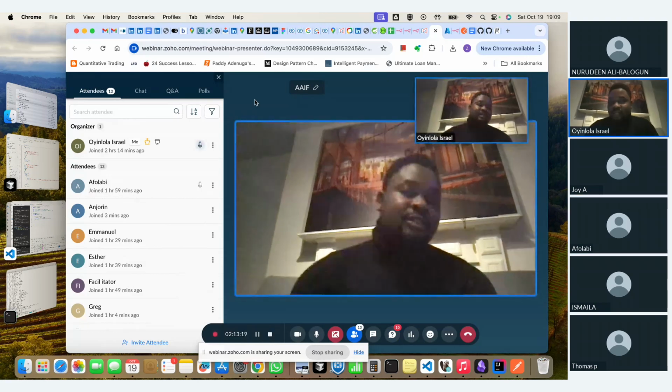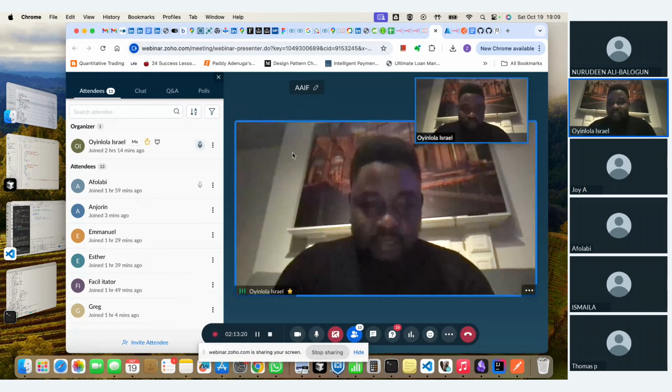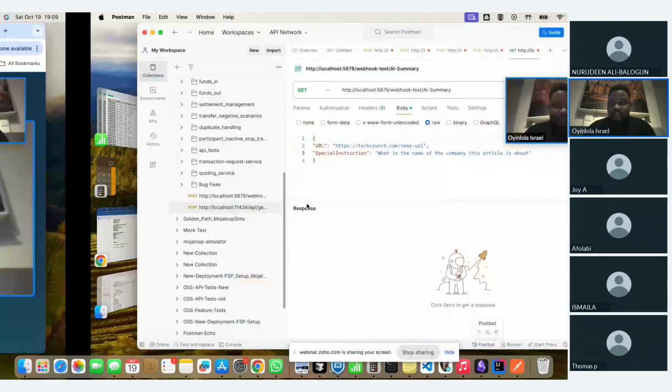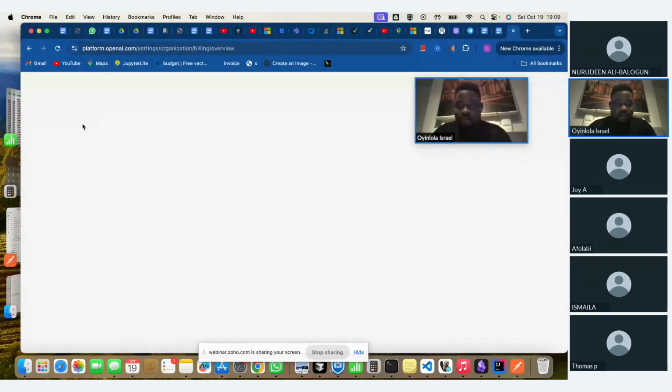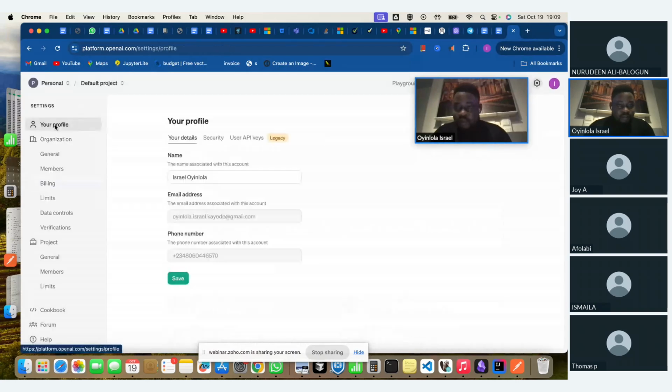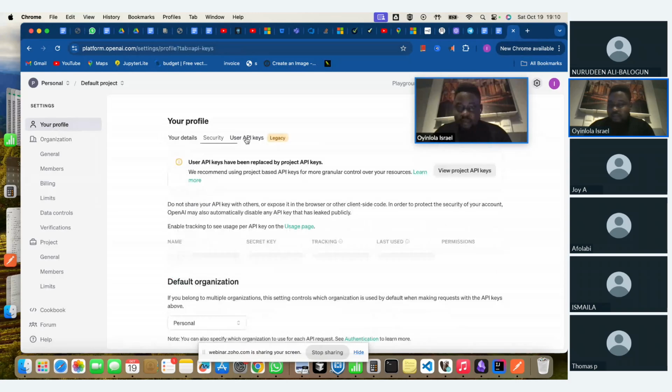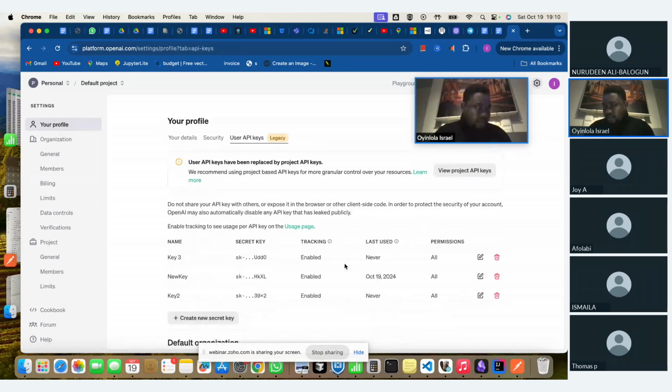Remember last week we had to, am I still sharing my screen? Last week we had to come to the OpenAI platform, go to Profile, and then user API key, and then copy this key. Do you remember that? Yes, I do. Yes, that is because we are using an OpenAI model deployed on an OpenAI server.